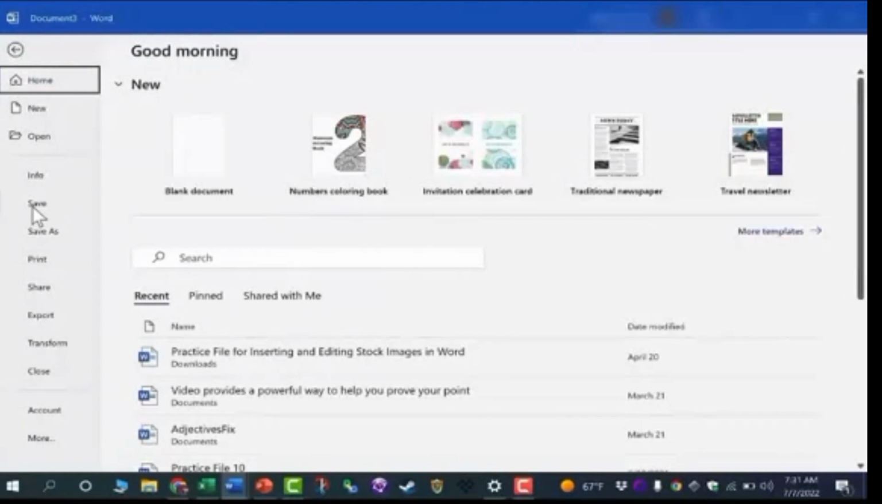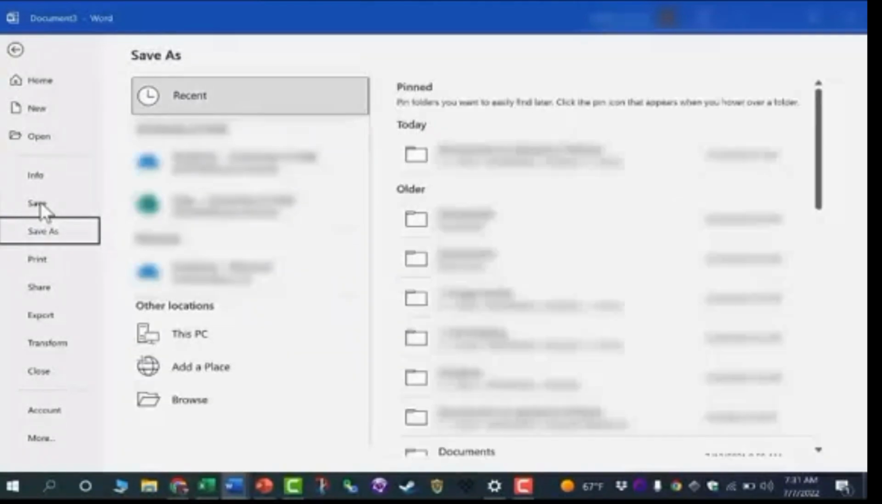Now, the first time that you click Save, it actually switches to Save As. Because my document has no name up to this point, it's just been given this generic Document 3. Word is forcing me to save it as a specific file name and also in a specific place. So I need to think about, where do I want to save this document? Somewhere on this computer, or do I want to save it online?